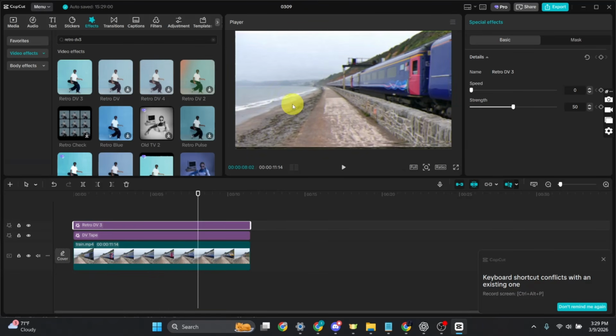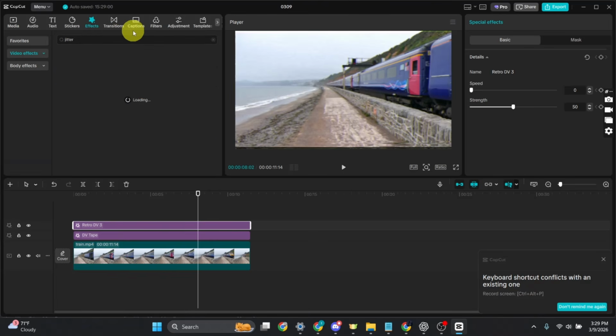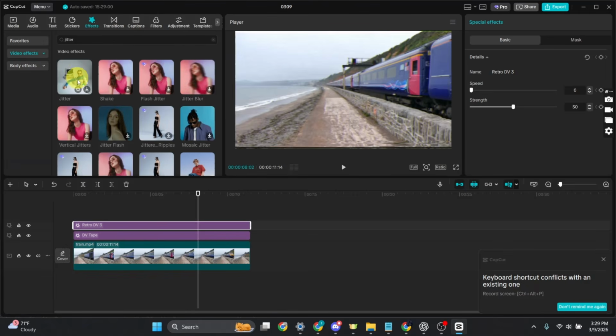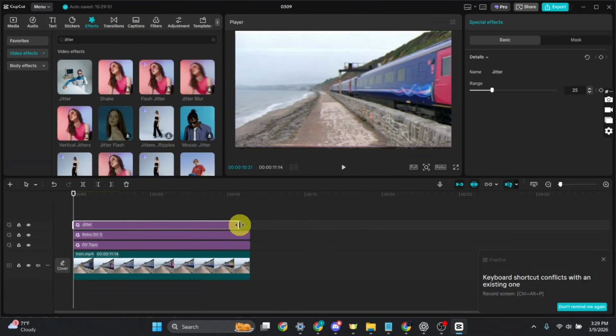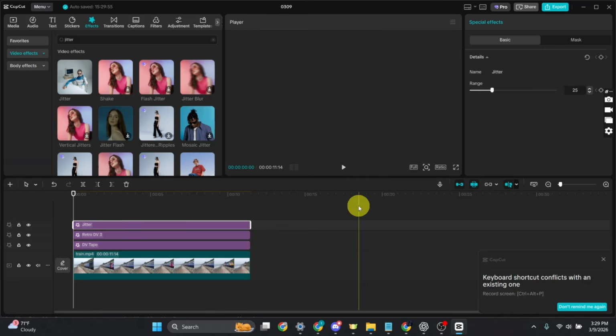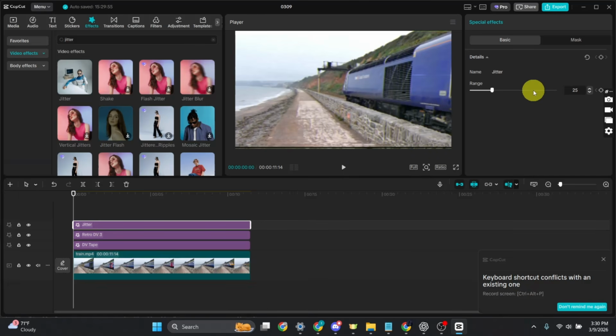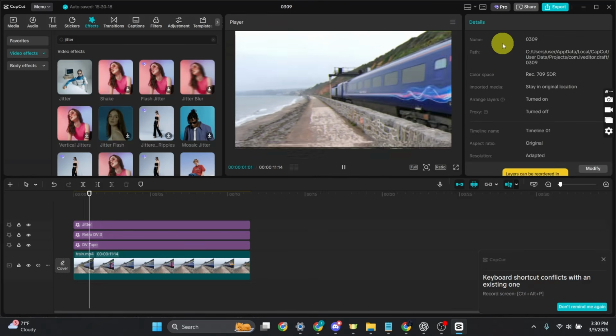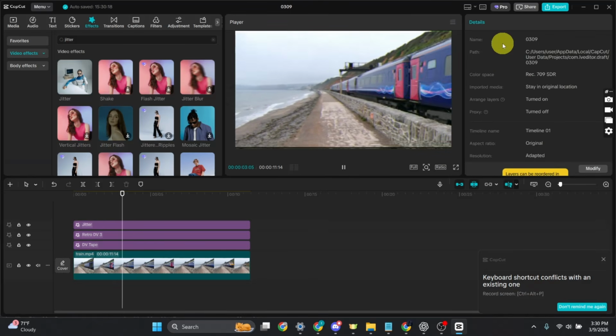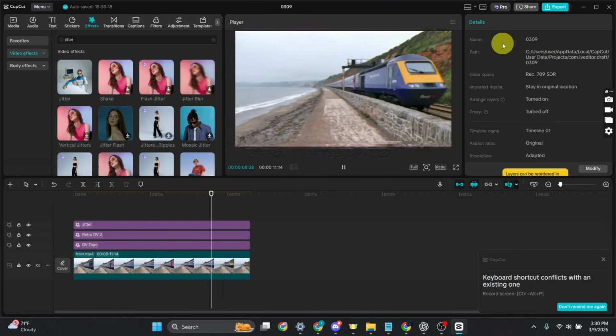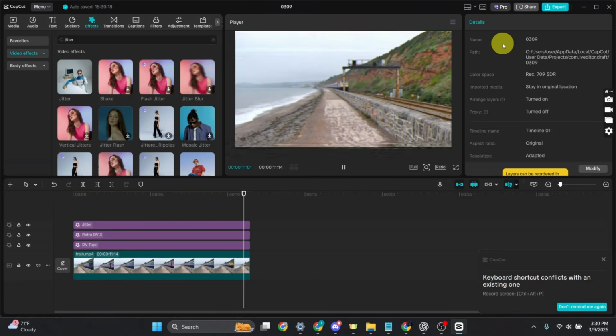Next, we will add jitter effect. Just go to the search bar once again and search for jitter and hit enter. After searching, just drag and drop the jitter effect into your timeline and adjust it so it fits your whole clip. And after adding, now adjust the jitter strength so it sits somewhere between 7 and 13. This effect introduces a small vertical shake to the footage, making it look like the video signal is slightly unstable.